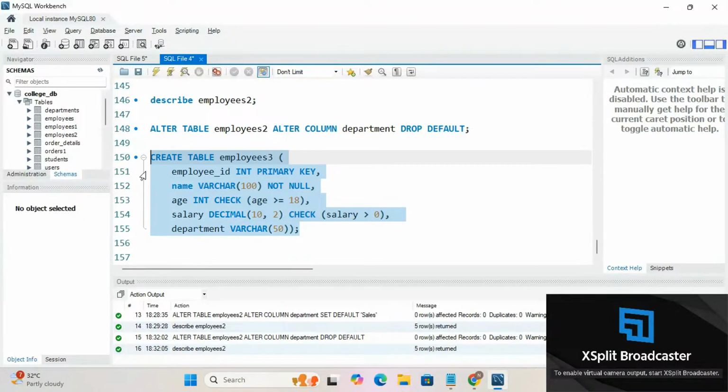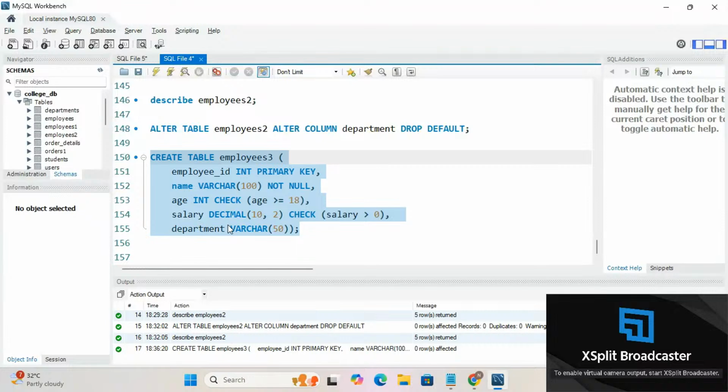So let us create this table. Table got created. Now I'll try to insert the records one by one.